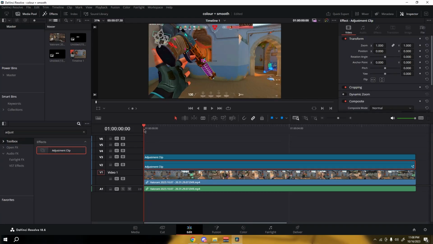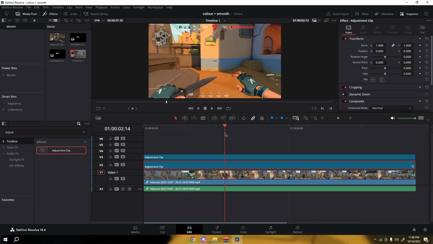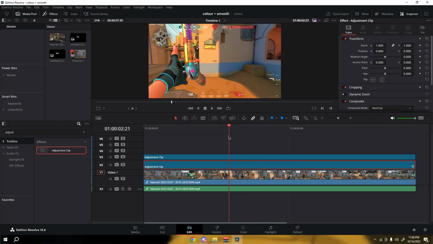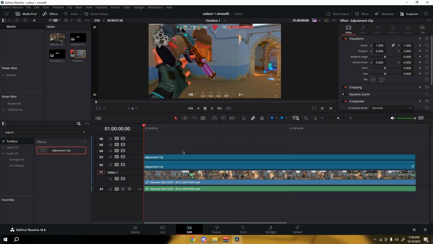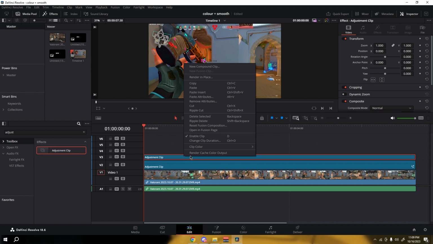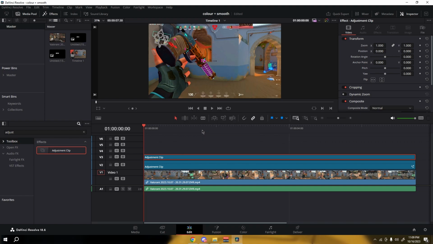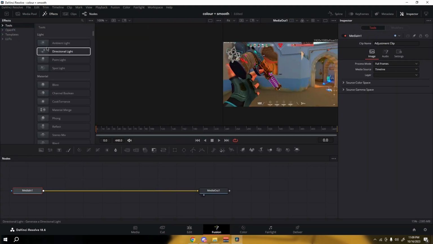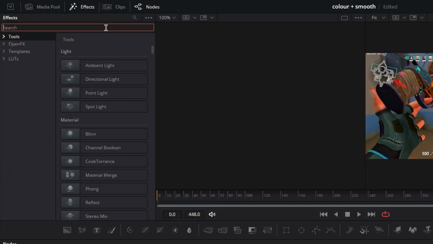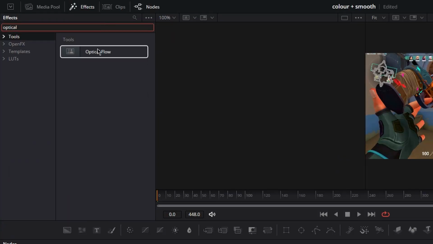Here is the end result of the color boost. You can always increase or decrease these settings based on your own preference. Next, we will right-click on the second adjustment clip and press on Open in Fusion Page. Then you will search in the Effects tab for Optical Flow and then search for Vector Motion Blur.